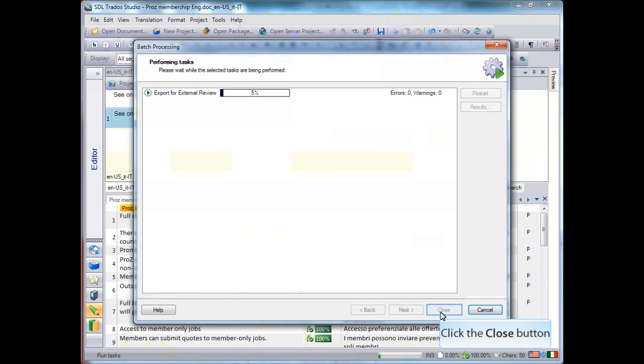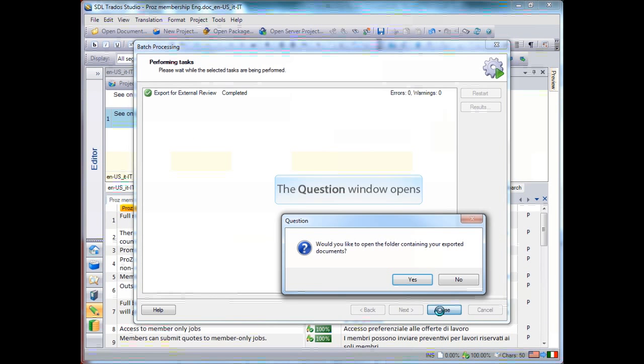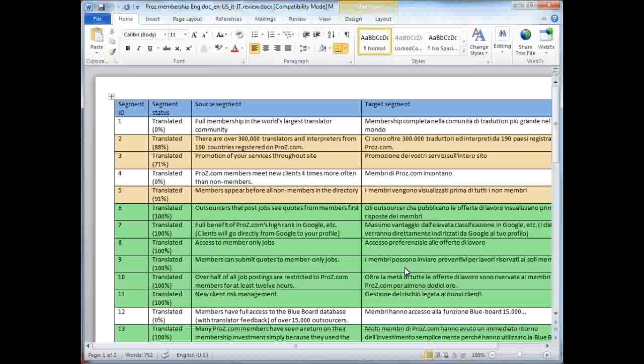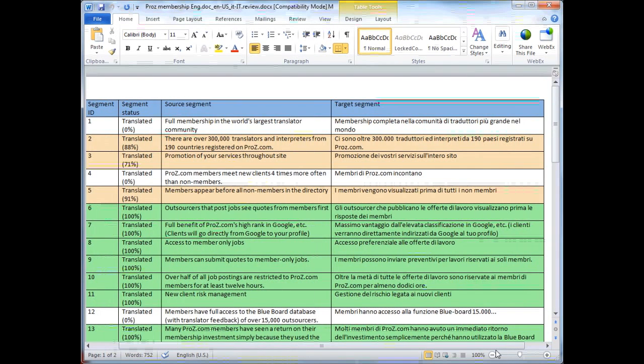At this point Studio will create a Microsoft Word file that allows you to send this Word file to somebody without Studio. Let's have a look. I'm now in Microsoft Word, and you can see that this is the document that has just been exported from Studio. This is a standard Microsoft Word document.